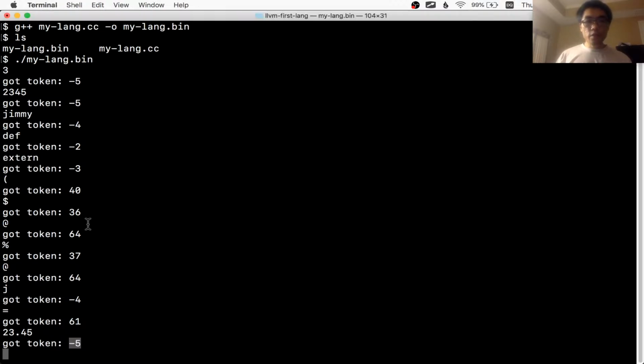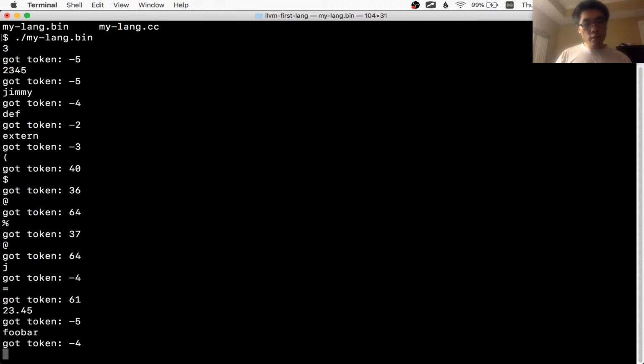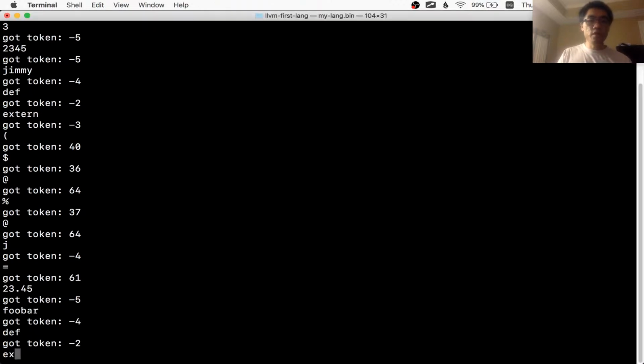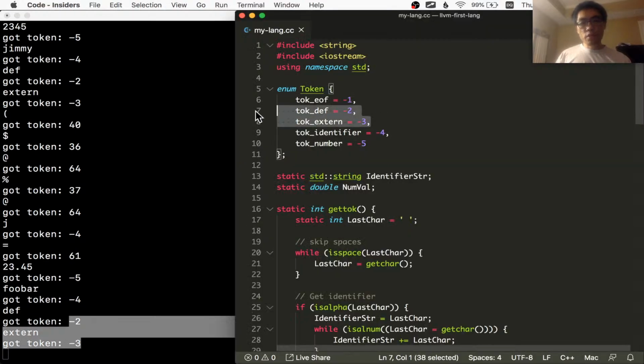And if I type in something that looks like a variable name, let's call it, I don't know, foobar. Foobar definitely looks like a variable name, and it recognized it as code -4, and I know that -4 is the token type for identifiers, right? And there's also a token type for the def keyword and the extern keyword as well. So def and extern yield their respective token type numbers. So I can verify that the lexer works.